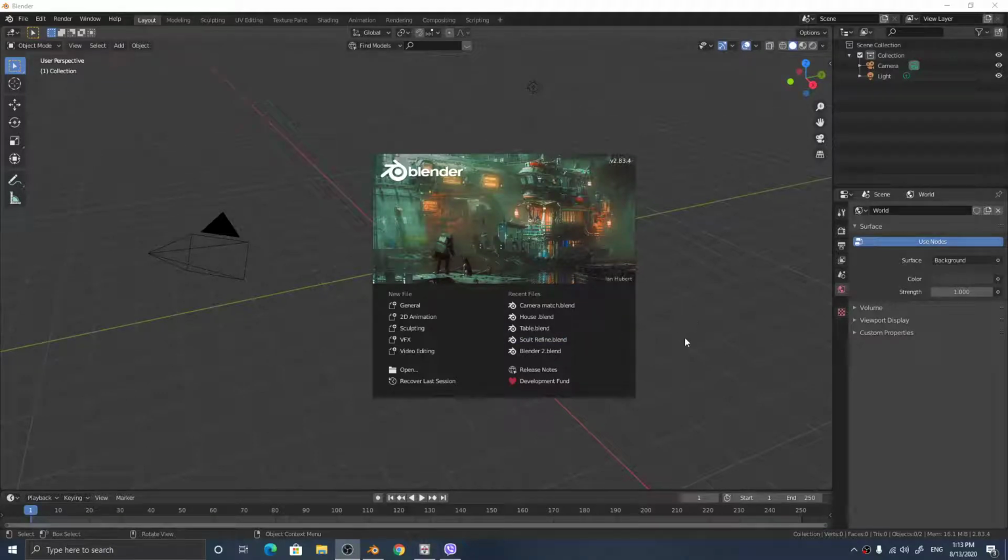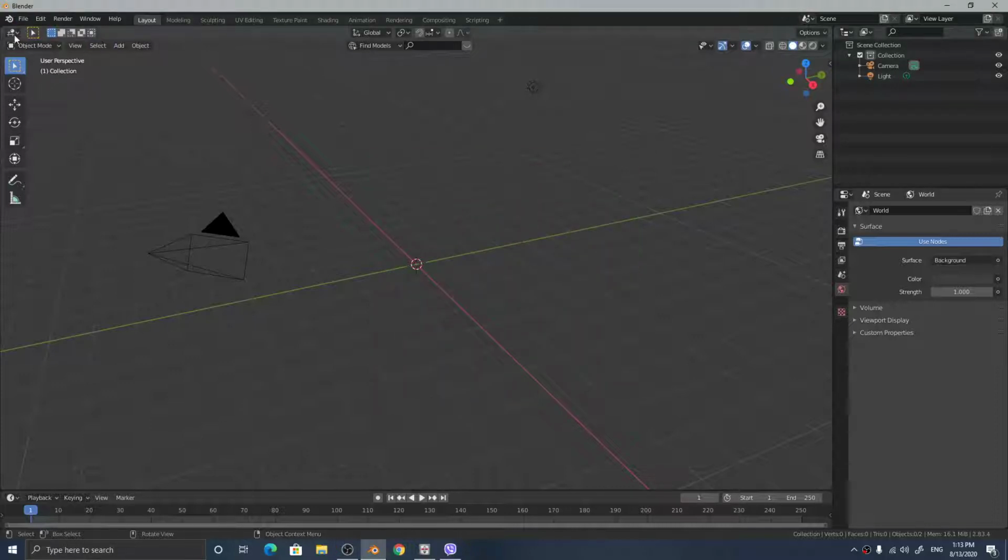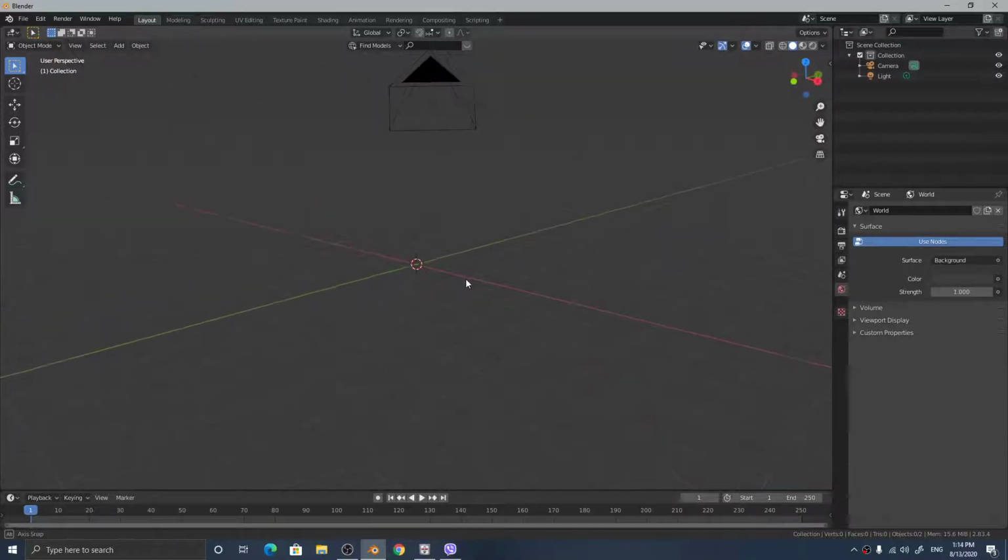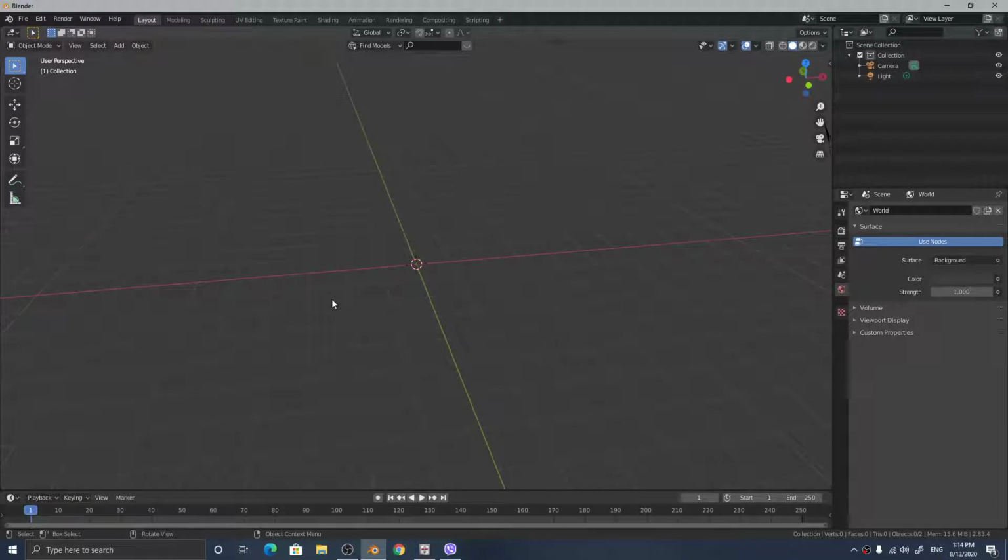Hi everybody, I want to show you a way for camera matching in this video. So I work in VFX and sometimes I need to track a camera shot, but some camera shots have no tracking markers, or not enough markers for camera matching like this.